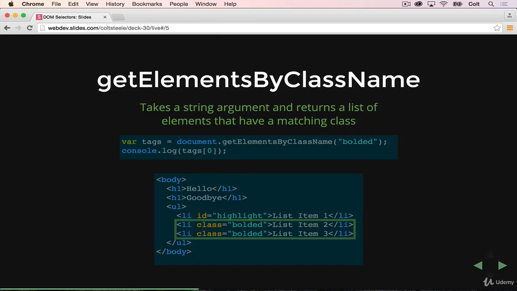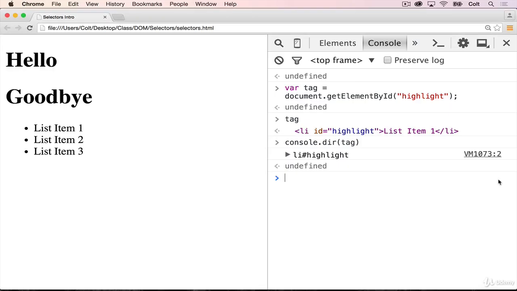The next one is getElementsByClassName. So its name tells you exactly what it does, just like getElementById, although this is slightly different: getElements, plural with an S, by class name. Remember, a class can occur as many times as we want on a page, so we pass in a string, like bolded, and that's going to return a list of all the elements on the page that have the matching class name, bolded. In this case, there's 2 of them. But if there were 10,000 elements on the page that had that class, we would get all 10,000 in a list. So let's go demonstrate this.